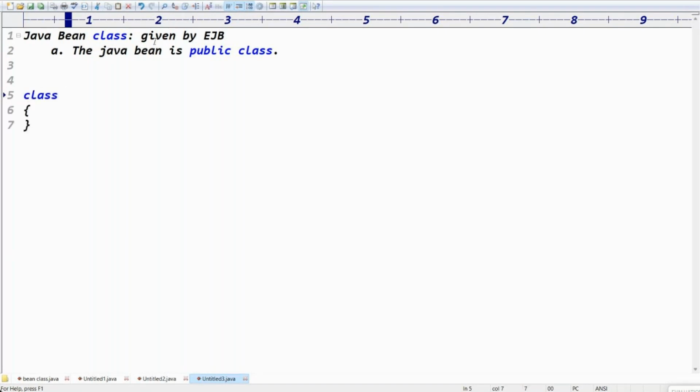The class is EmpBean. The class should be which class? Public class. Number one. Number two, the class should implement an interface like the Serializable interface. In distributed applications, we need to serialize the object to transfer the object from one layer to another layer.